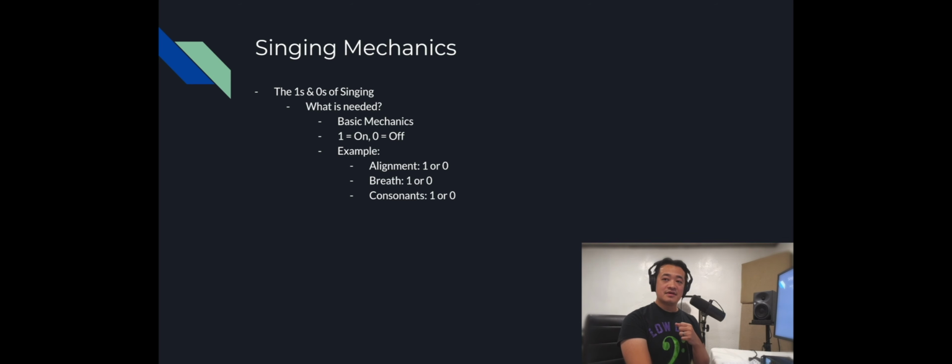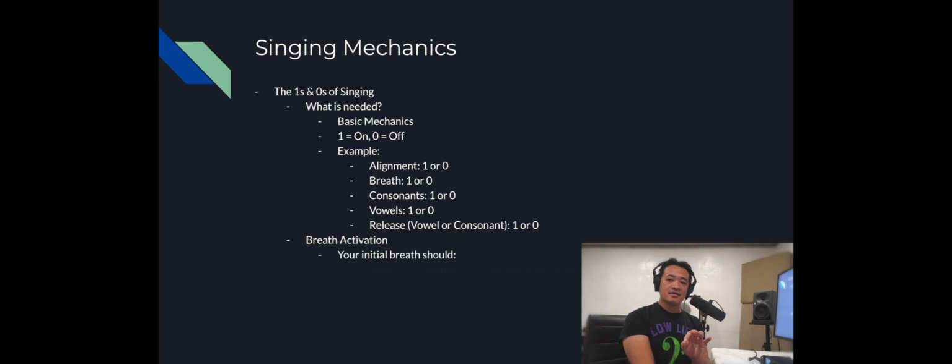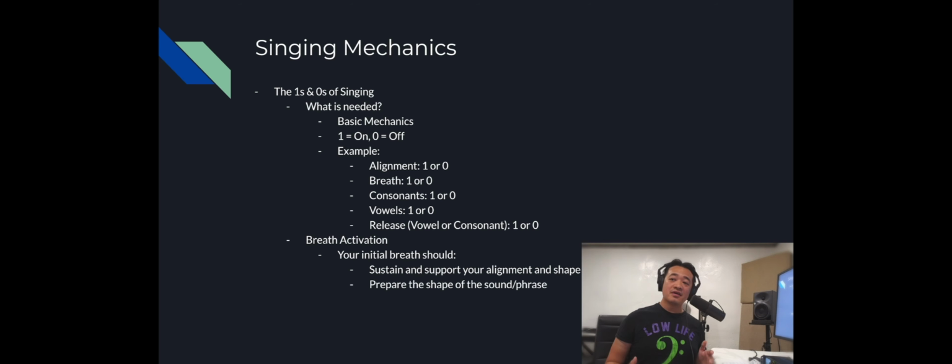And then from there, when you make a sound, is it a consonant or is it a vowel? And is there a release at the end? And that's it. So the breath activation, your initial breath, should sustain and support your alignment and shape. It should prepare the shape of the sound or phrase. It needs to sustain the context of what you're singing, resolve the context of what you're singing, and then from there you repeat the process.